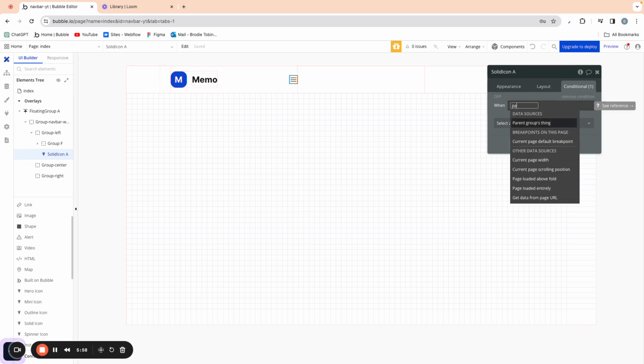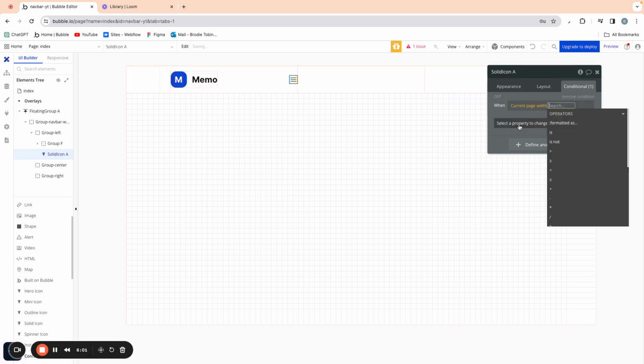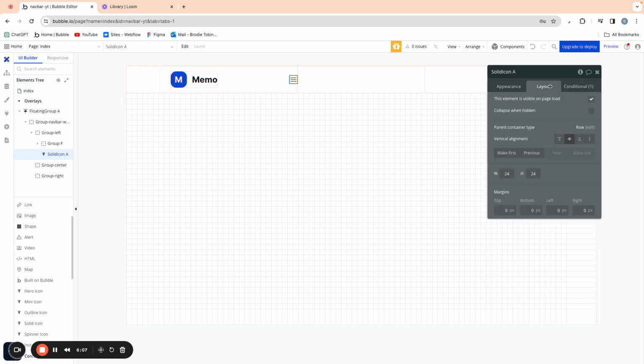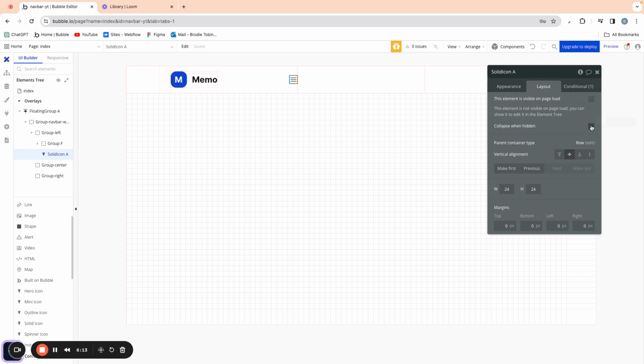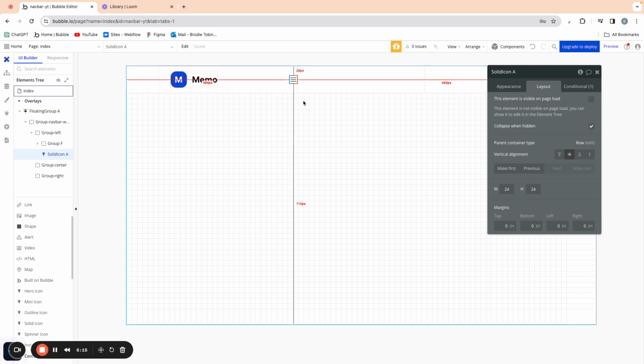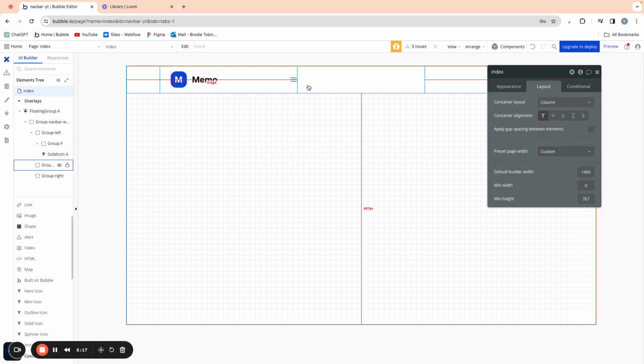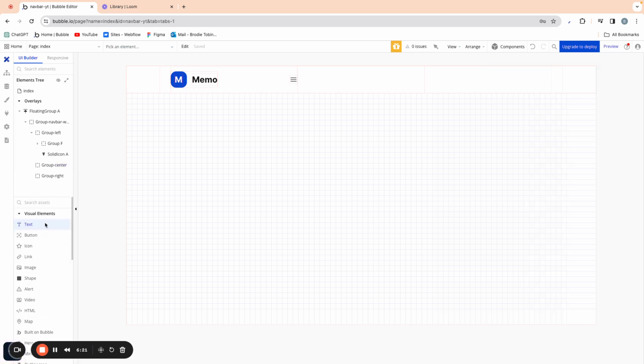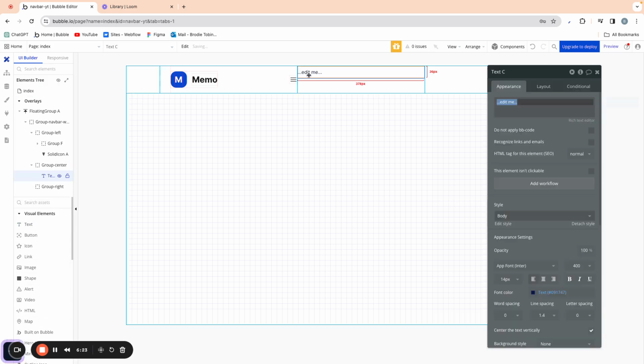When the page width is less than 768, this element is visible, yes. Tick yes. Back on the layout, this element is visible on page load. We want to untick that and tick collapse when hidden also.